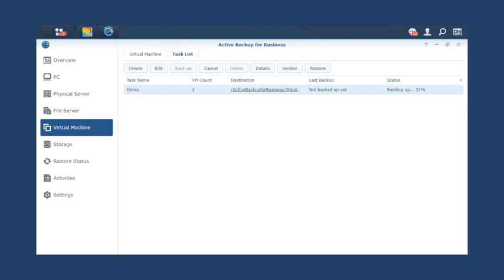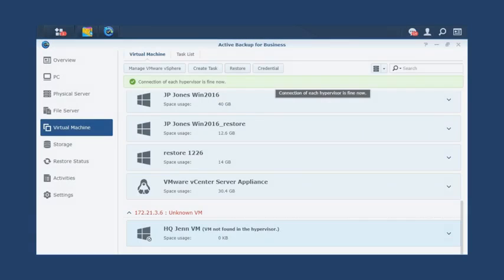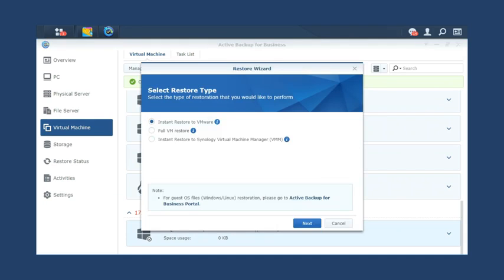Next, we'll introduce different recovery options in Active Backup for Business. We've deleted the backed up VM from VMware vSphere, so on the interface, you'll see unknown VM in the list. For different disaster recovery scenarios, Active Backup for Business provides 3 recovery methods, including Instant Restore to VMware, Full Restore to VMware, and Instant Restore to Synology Virtual Machine Manager, VMM. We'll first demonstrate Instant Restore to VMware, which allows you to instantly start a VM directly from a backup file, minimizing the service downtime in case of host failure.